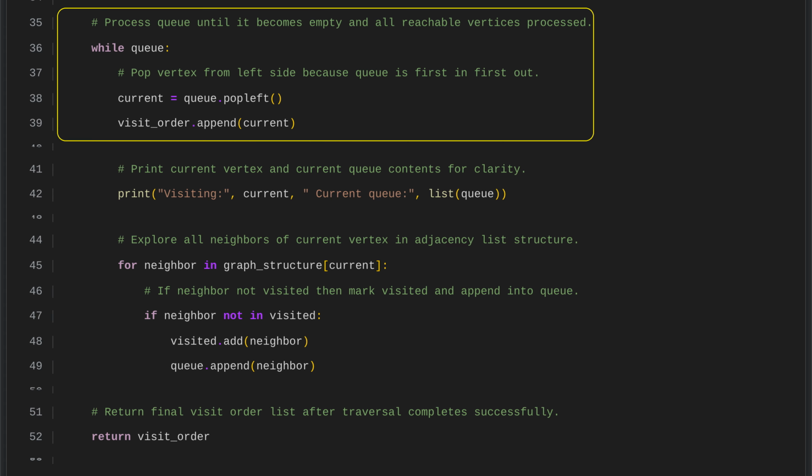The code uses a loop that runs as long as the queue still has items, ensuring that all reachable vertices are processed. In each iteration, it removes the vertex at the front of the queue, following the first-in, first-out behavior of a queue. That vertex is then added to the visit order list, which records the sequence in which vertices are visited during the traversal.